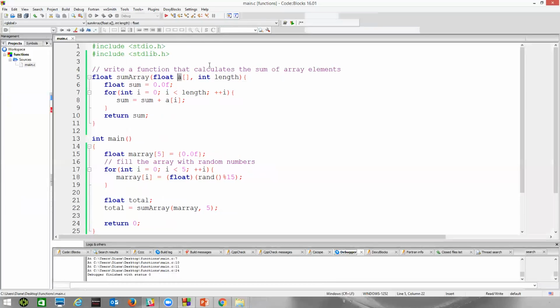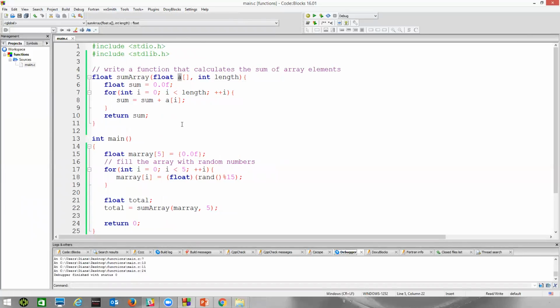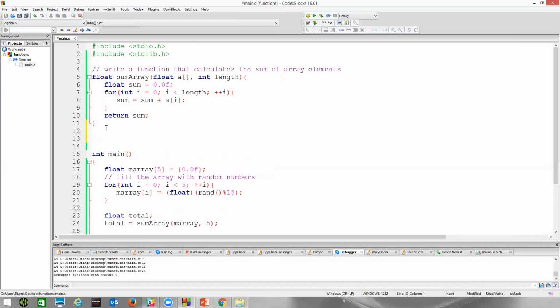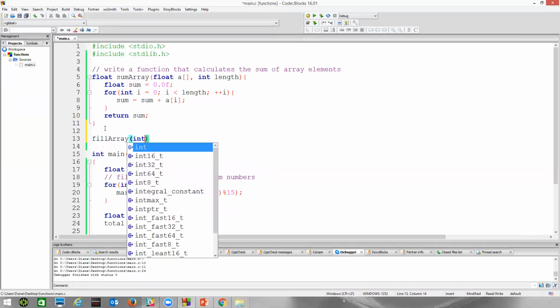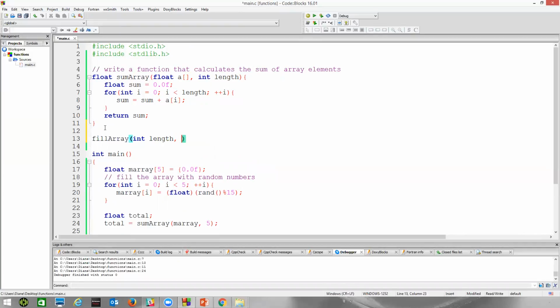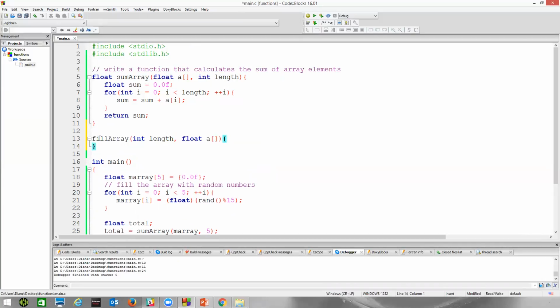Let's just stop this. So we wrote this function to fill this array with random numbers. Let's just go ahead and write a function called fill array. And all right, just to show you that the array doesn't have to be first in the list, I'm going to put length first, and then float A. I could call it something else other than A. This function is not going to return any information.